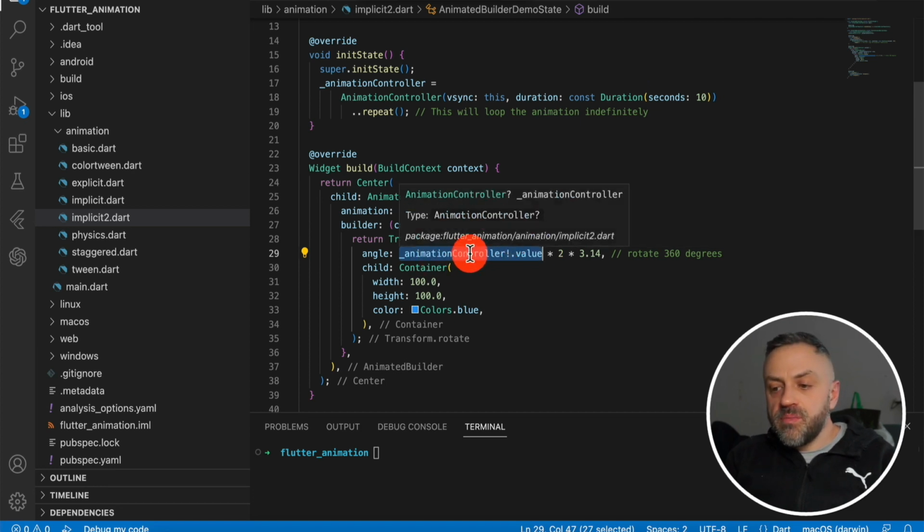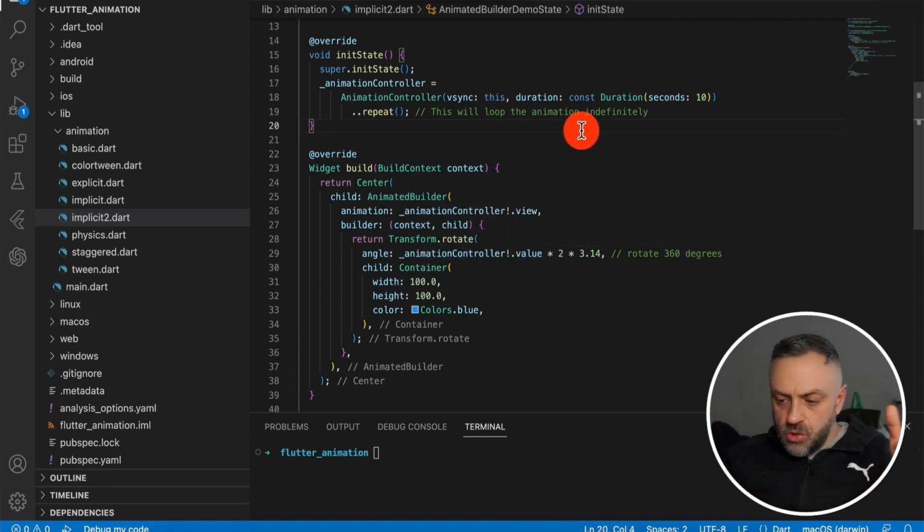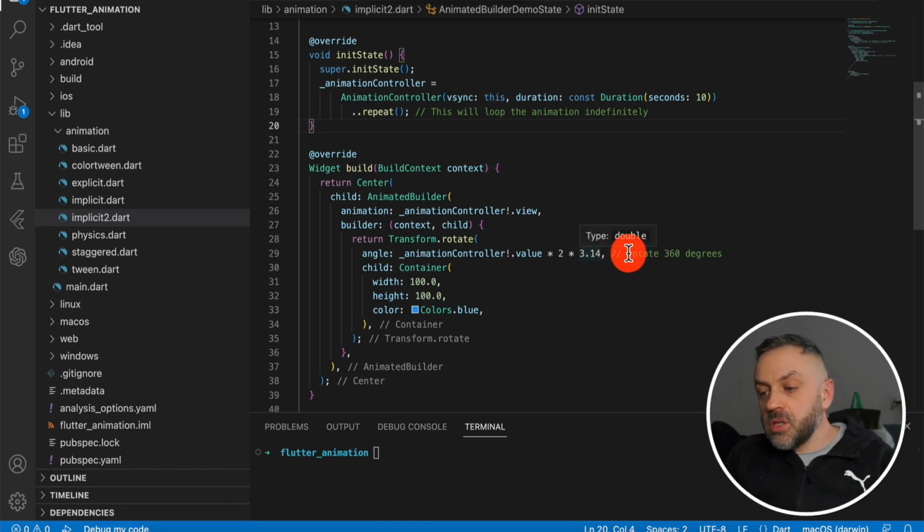This is very, very important because this animation controller is executing. Well, in this case, it's repeating. So it's going forward and it's going backward. And it has a value. Remember that value from 0 to 1. And so we're taking this value from that animation controller that is being built by this animated builder, and then we're multiplying it by 2 and we're multiplying it by pi. And that's essentially in order to rotate it 360 degrees. And this is the child that's visible.